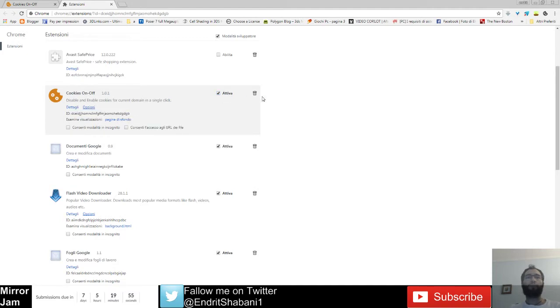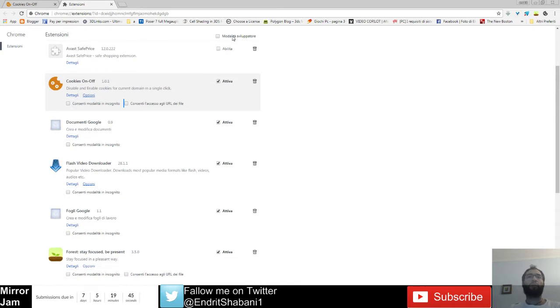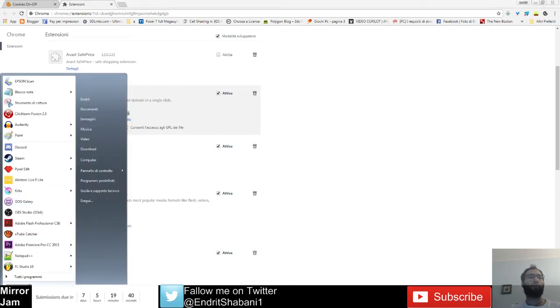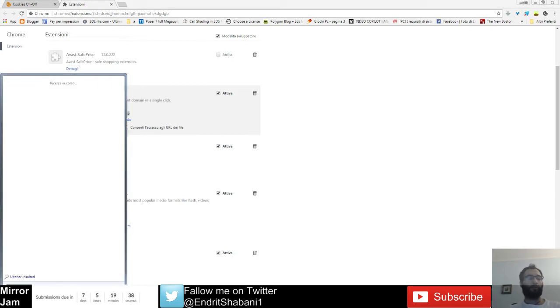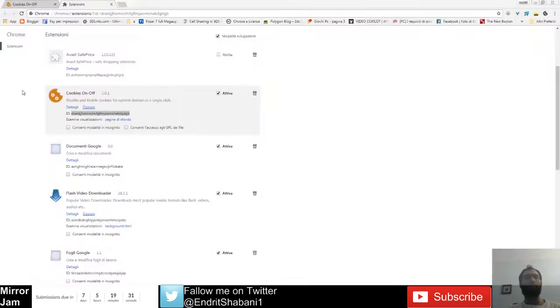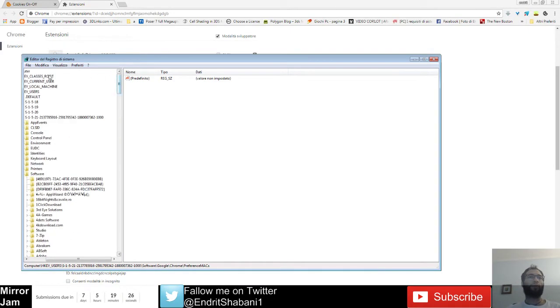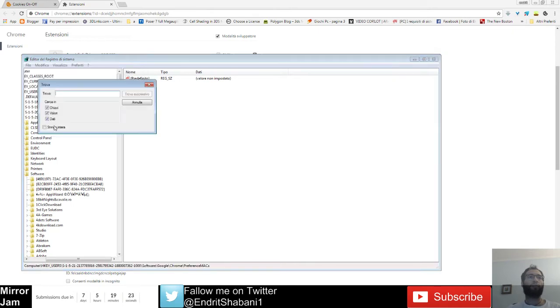Okay. Now, what happens is that you have to find this one, the ID. You have to go in the developer mode and copy this one, the ID of the app. Just search for regedit. That is the registry modification here. What you're going to do now is to find this ID here.